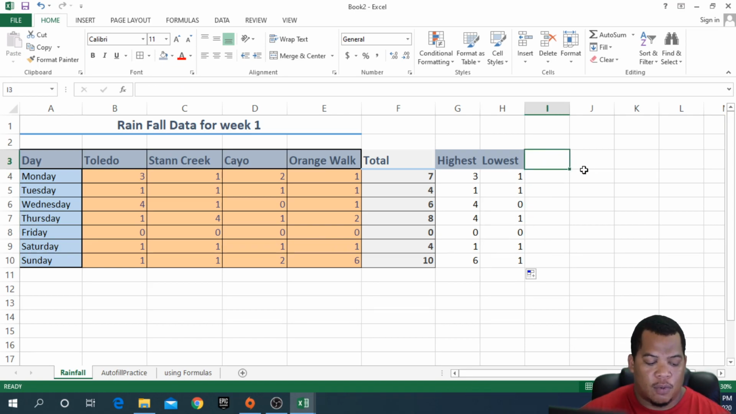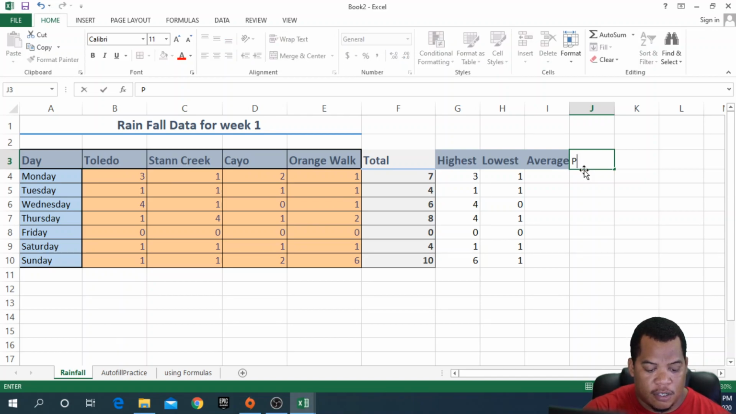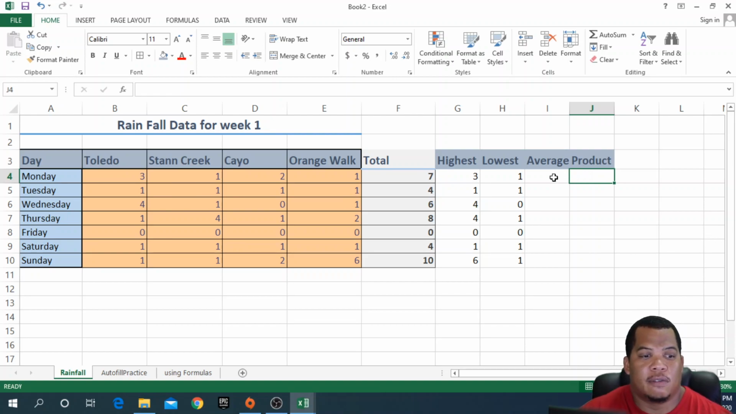Good. So I want you to go ahead and fill in the average rainfall of cells for each day, and while we're there, let's also do a product, which probably won't make sense for rainfall data, but see if we can also find out how to do the product function.